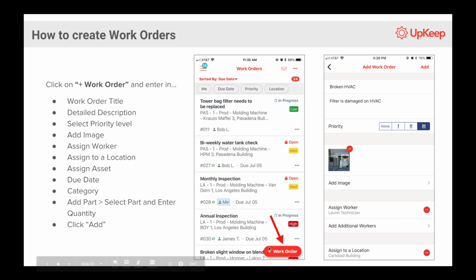They would click on the bright red button, in this case at the bottom right-hand corner of their screen. They would enter in as much information as possible, assign it to themselves, or maybe assign it to somebody else, depending on whether you're an admin or a technician.